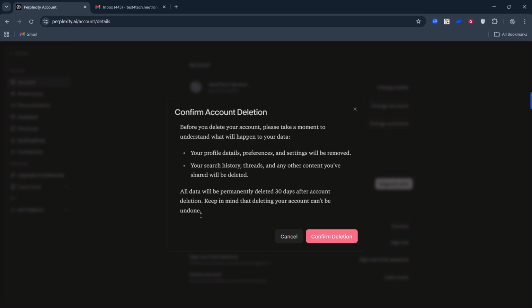A confirmation pop-up will appear asking you to confirm deletion. Read the message carefully as it explains what will happen next. When you're sure, click Confirm Deletion in the pop-up. This is the final confirmation, so only continue if you truly want to close the account.